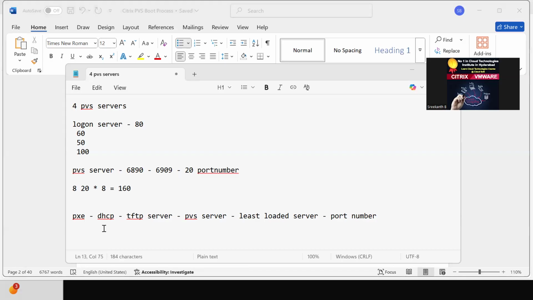So the TFTP server, the PVS server, and the one which is streaming are all technically PVS servers themselves. But in DHCP, whichever PVS server we have allocated is our TFTP server. Later in the TFTP server, we have the boot server details in the failover order. Then the first PVS server acts as the logon server. That logon server will identify among those servers which is least loaded, and the least loaded port number is allocated, and from that the vDisk is booting. Otherwise, if only one PVS server is there and some hundreds or thousands of devices are booting, it can't accommodate.